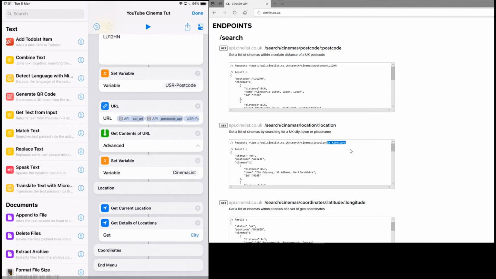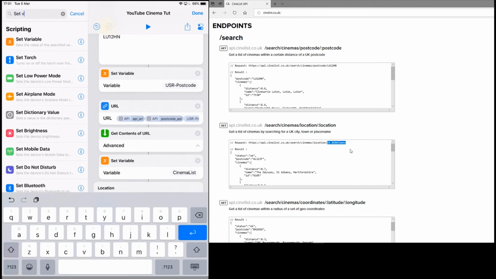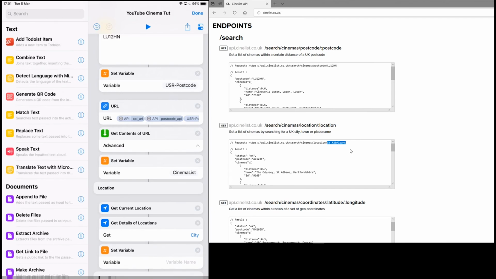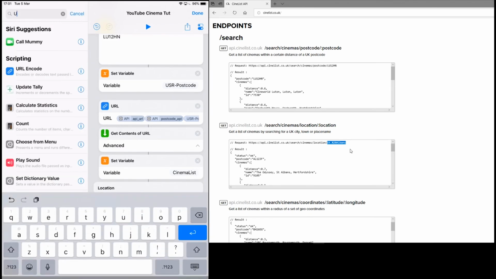And then we are going to, just as we did before, set variable. Let's do it without that this time, because you don't actually need that in this example, because I'm not going to use these variables later on. So we're going to go for URL. Let's construct a URL.